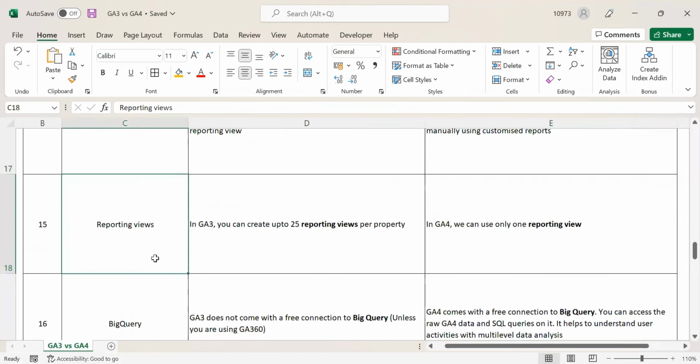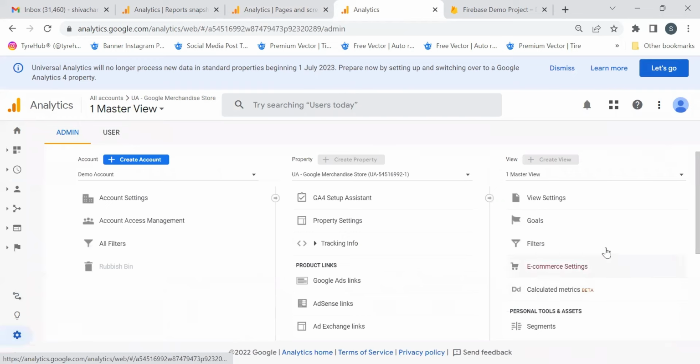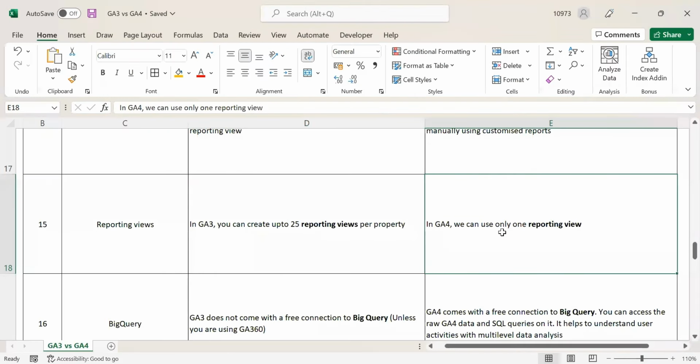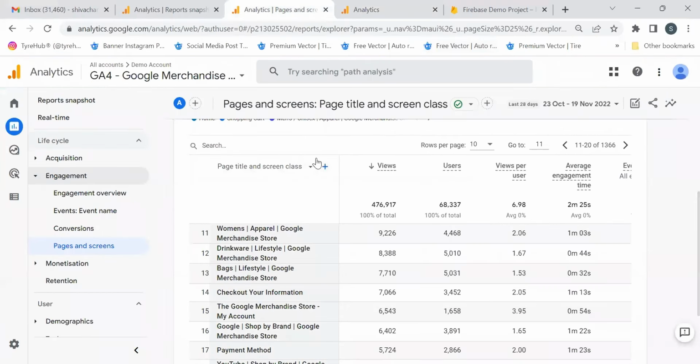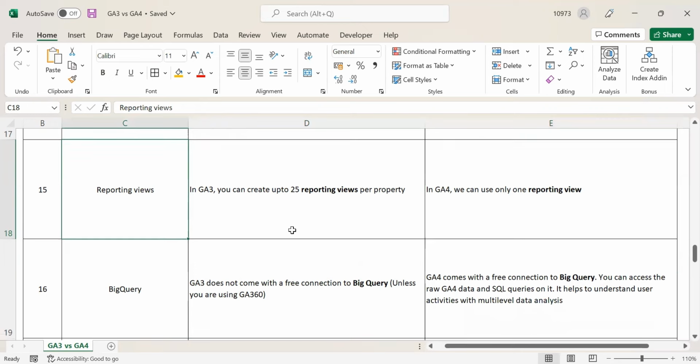Now the next key difference is the reporting view. In GA3 we can create up to 25 reporting views, right? We saw this previously. If you go to the admin section, you can create up to 25 reporting views in GA3, in Universal Analytics. But when it comes to GA4, you can only use one reporting view. That is nothing but the data stream, right? In GA4 we call it a data stream. In Universal Analytics we call it a reporting view. So that is the key difference in reporting views.